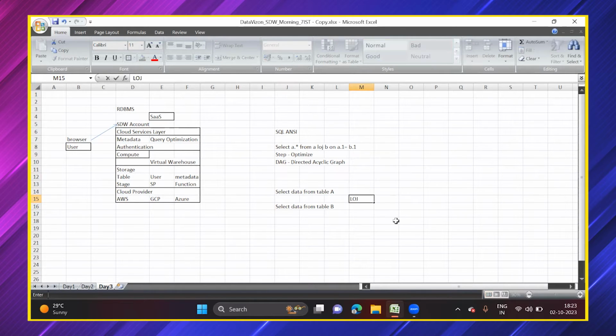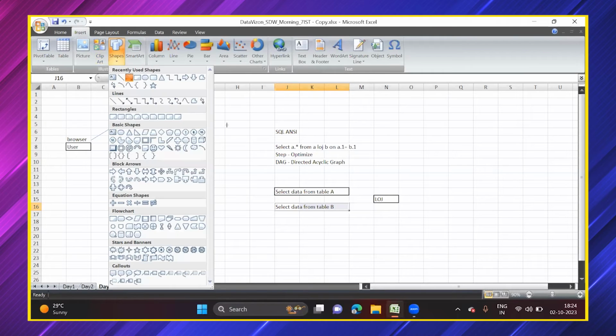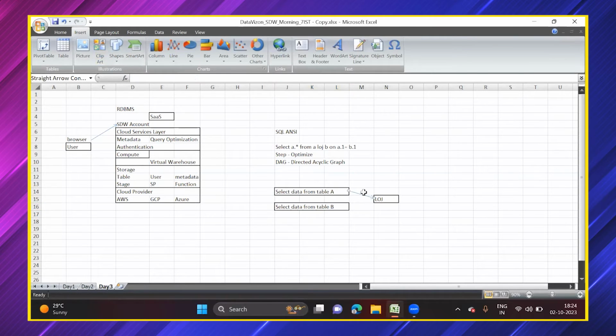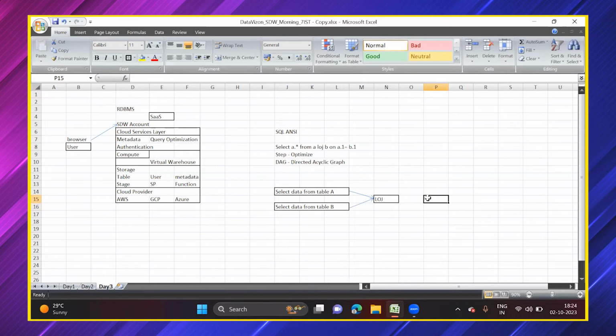So a left outer join will be done between this table. Here you can see this is one step, what's the second step? This is better now. This is the first step, this is the second step, and this is the third step. Your left outer join is dependent on the selection of data from A and B. And then finally, once the left outer join is done, you will select the records from table A. So this is how your query will look.